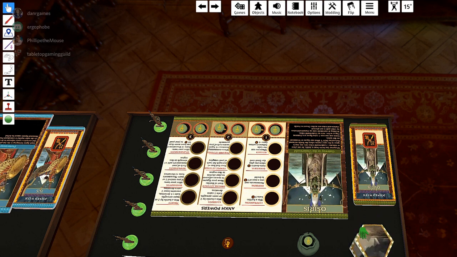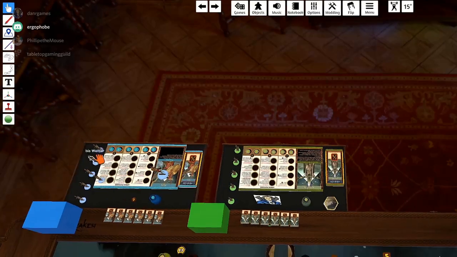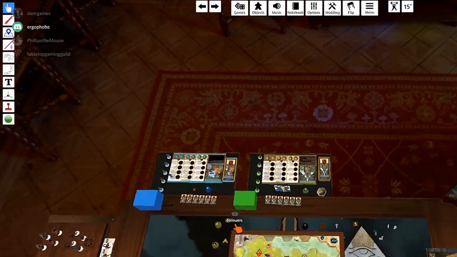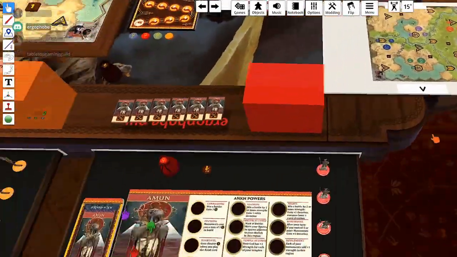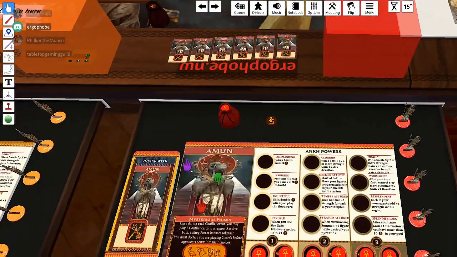Okay, I got it. Alright, so I guess we got Nathan now. So it's Nathan. Yeah, I'm Amun. Once during each conflict event, you may play 2 conflict cards in a region. Resolve both, adding power bonuses together. You may declare you are playing 2 cards. You must declare that you're playing 2 cards before an opponent commits their choice.